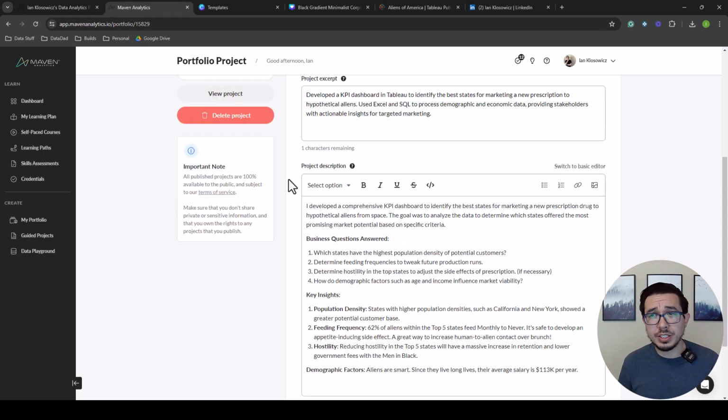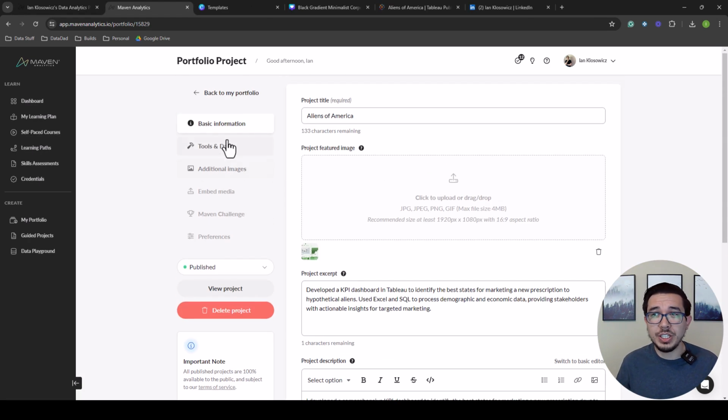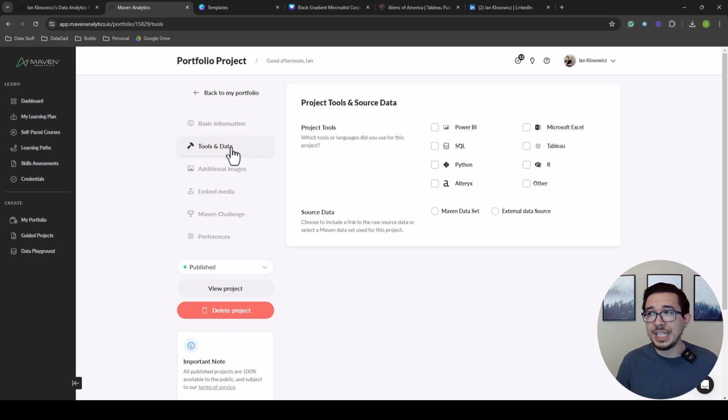Now that we're done with the project description, we could go to another section in here, which is called Tools and Data. And you're going to go ahead and select what tools you used to create that dashboard. So for me, this was a Tableau dashboard.